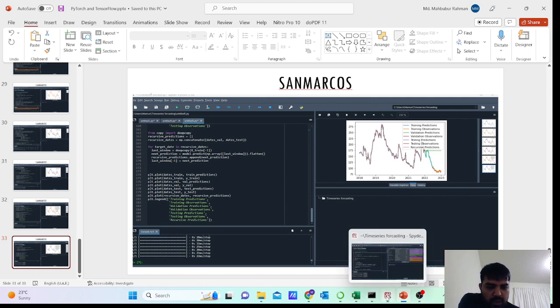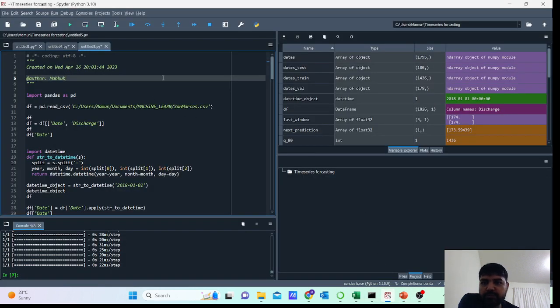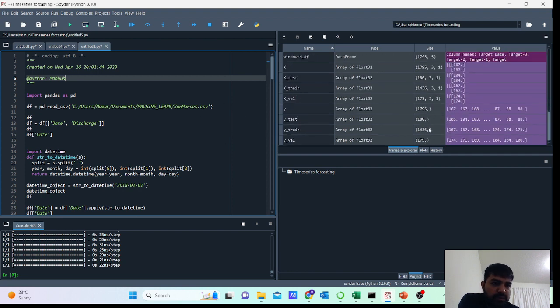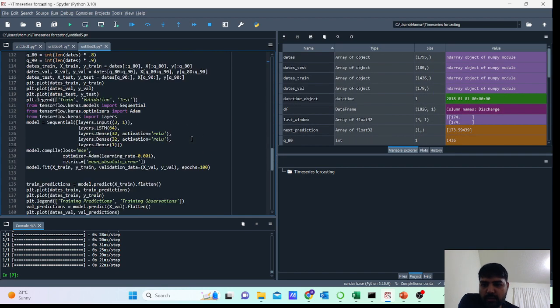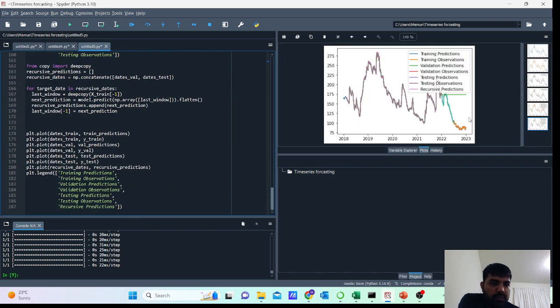If we want to see the total code together in the program, here is my data for this total San Marcos, and here is my code and plotting. We can see here the total history plotting, and this is basically what our data looks like over the period of time. Here we can see this forecasting.